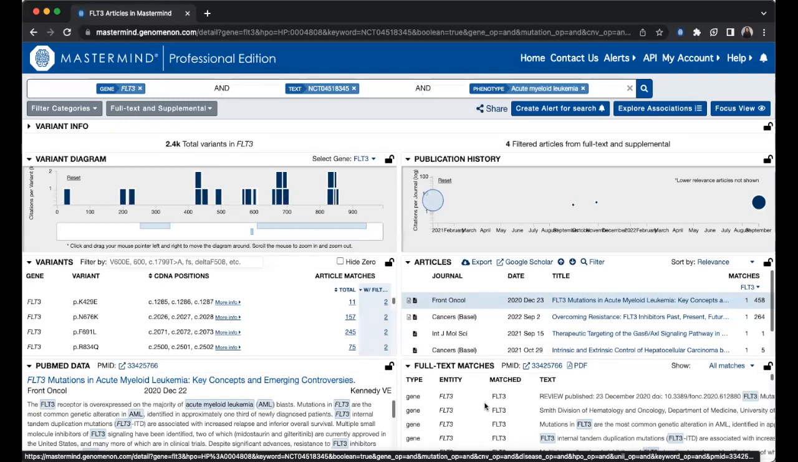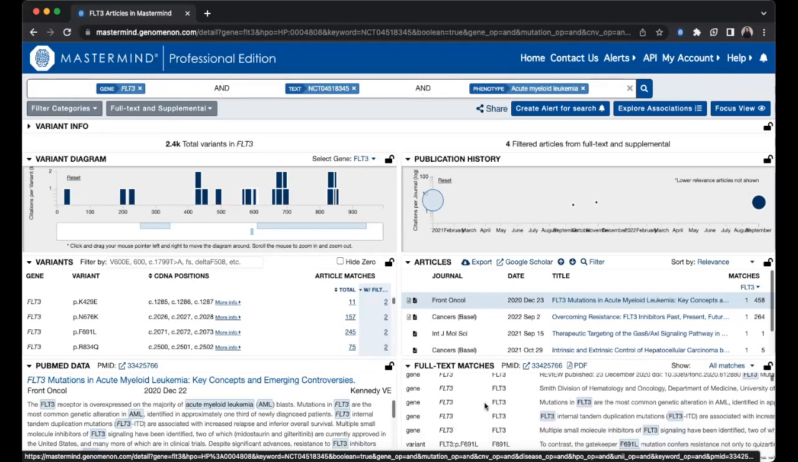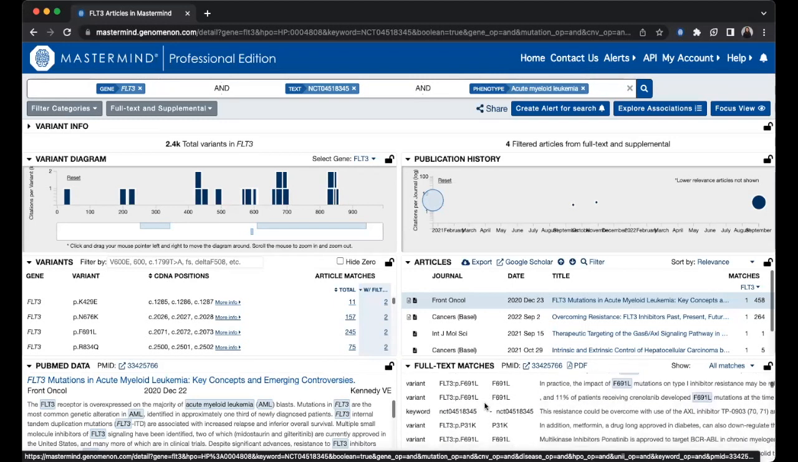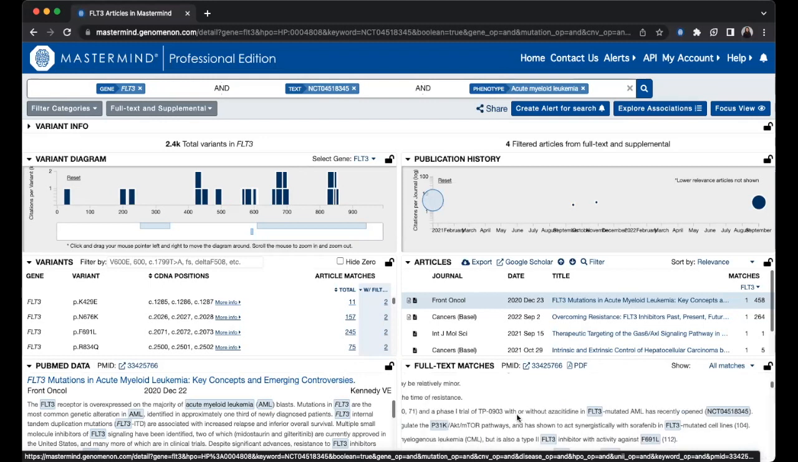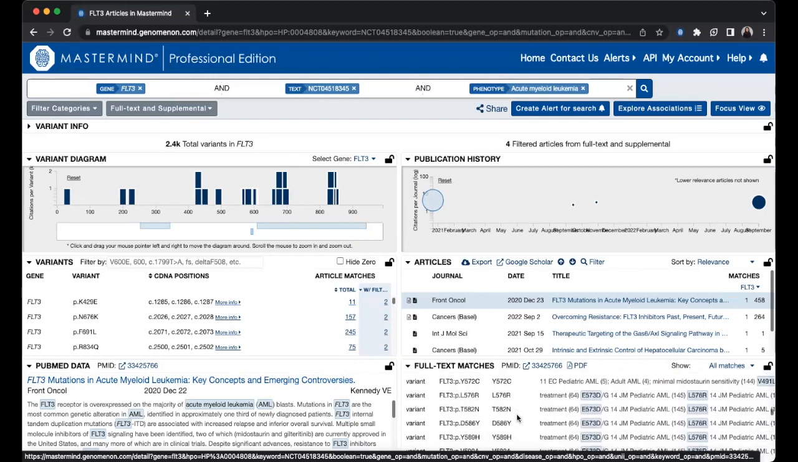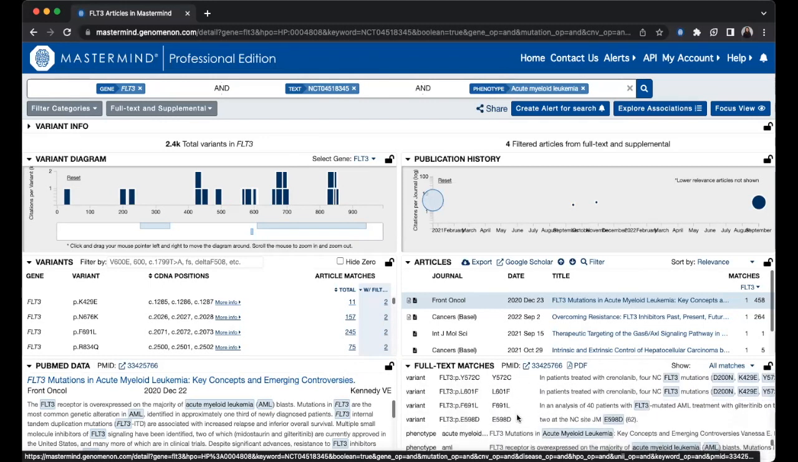in this article. As I scroll through the list, I can see my gene, some variants, my free text keyword, more variants, and finally, my phenotype.